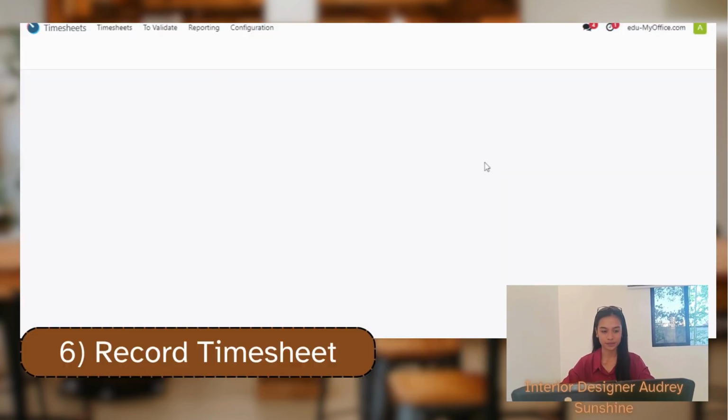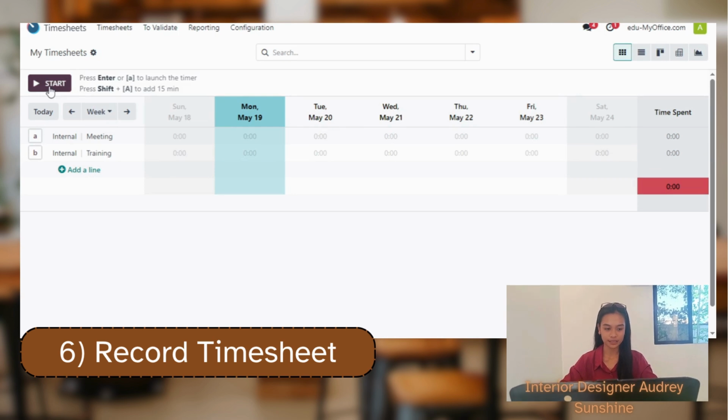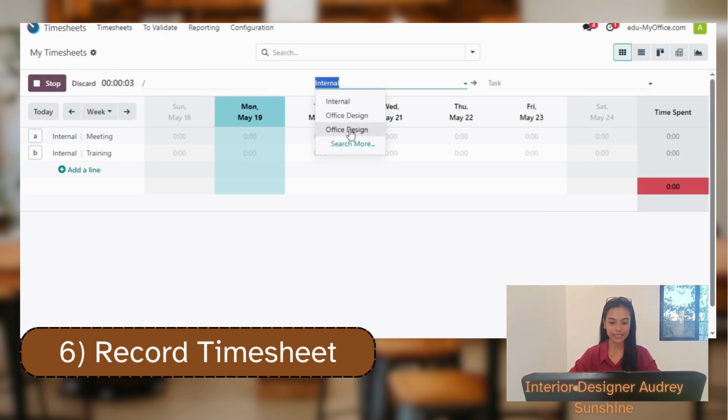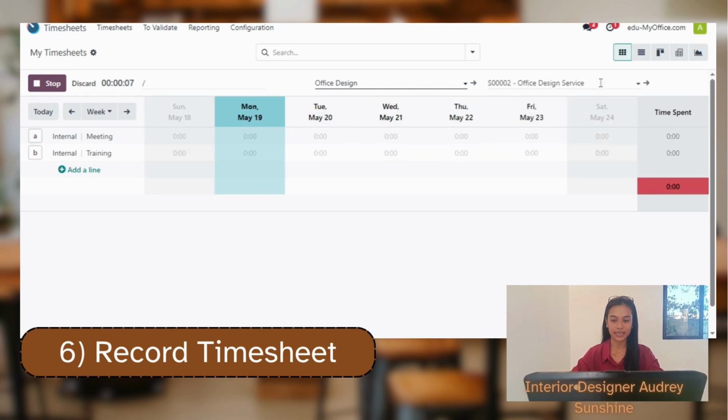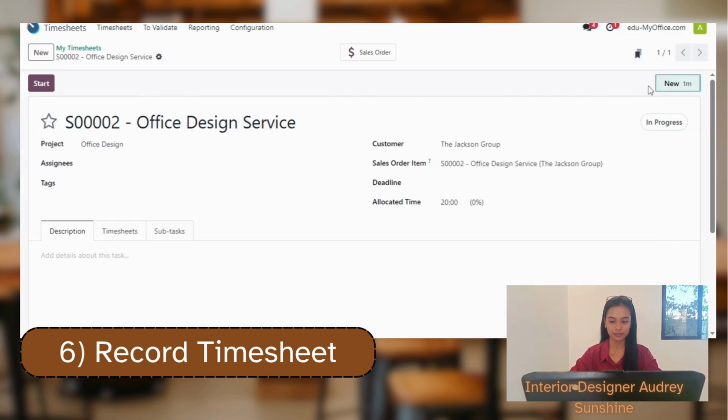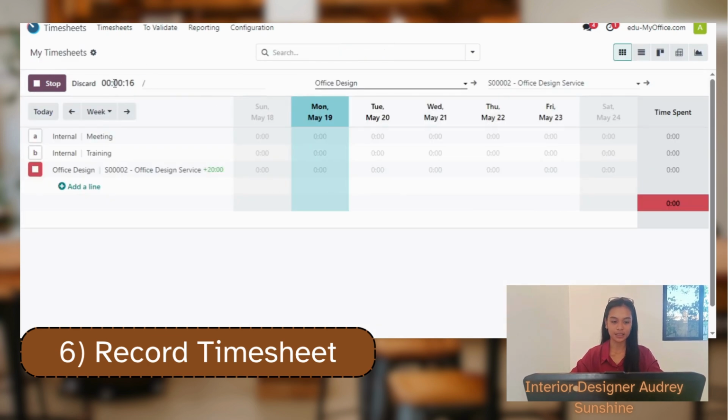Click Timesheets. Start. Enter the office design task of office design services. Go back, and you see the time is running.